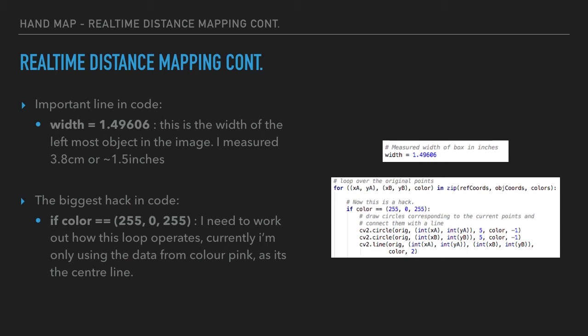And the second line is the biggest hack I've ever written in my life, and that is I wasn't sure how to pull apart the original array of data, so I've temporarily only displayed data aligned with the color pink, which is the center points of each of the images. I have to stress that this is temporary and I do plan to fix it very soon.